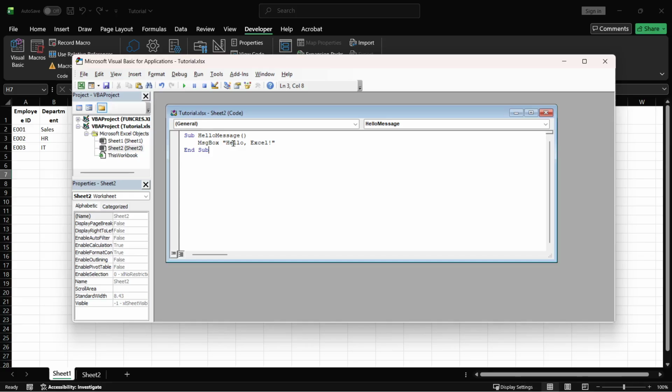You can edit your macro anytime by returning to the VBA editor and changing the code in the module window. To run a macro from Excel itself rather than the editor, go to the Developer tab and click Macros, then select your macro name and click Run.